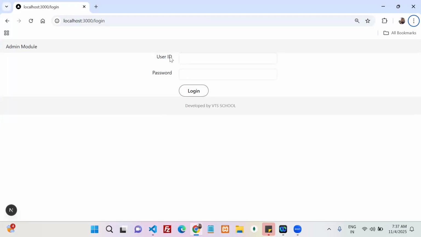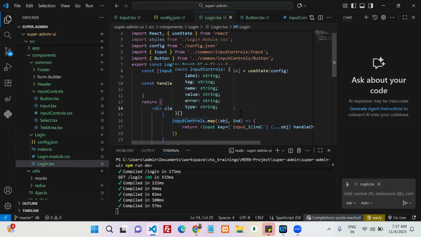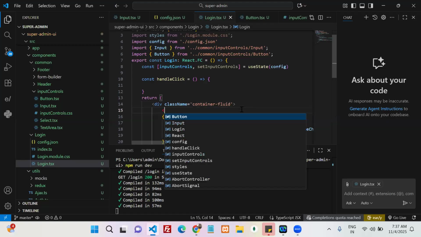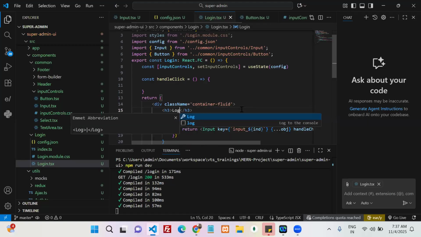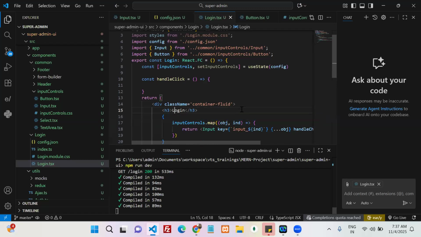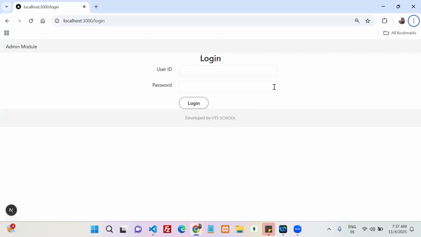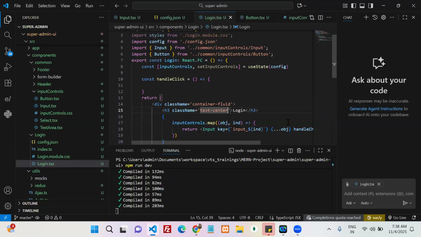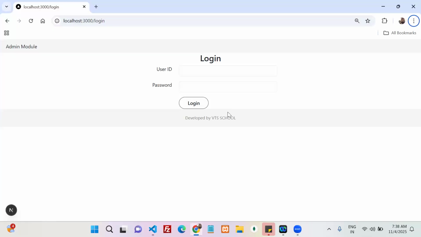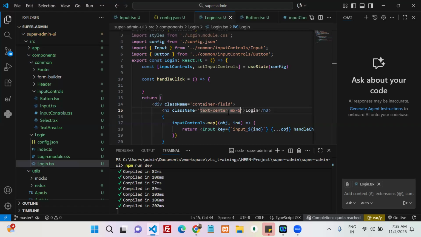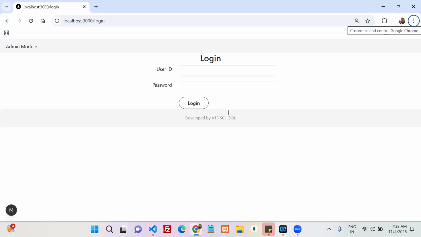I want some gap here. At the same time I need an H3 with the text login form, and I want to write the className equal to text-center. It looks like this. I want to give some margin from top to bottom.